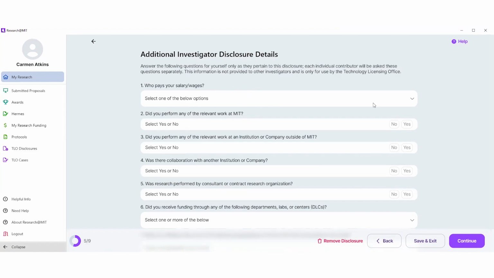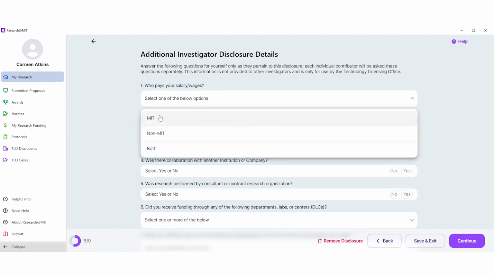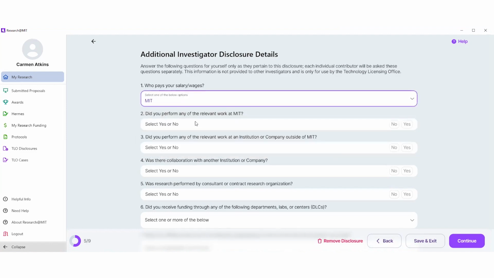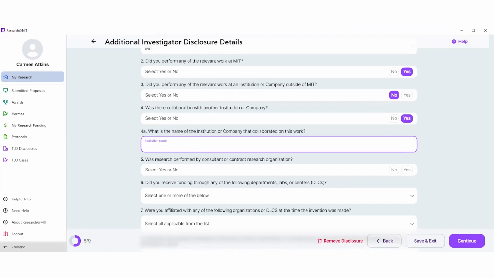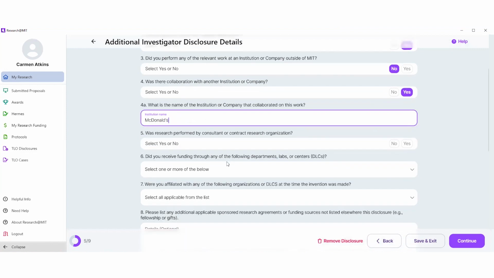Okay, so who pays my salary? MIT, but if it's more than one place, you can say both or not MIT. Did I perform any work here? Yes. Did I perform anywhere else? No. Is this in collaboration with another company? I'm going to say yes. Was there research performed by consultant? And I'm going to say no.